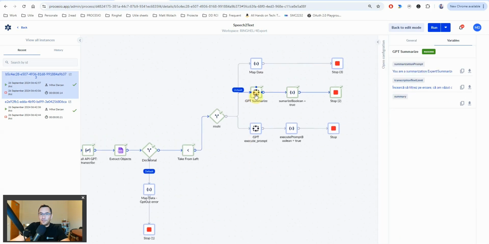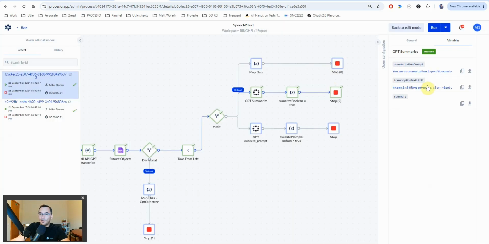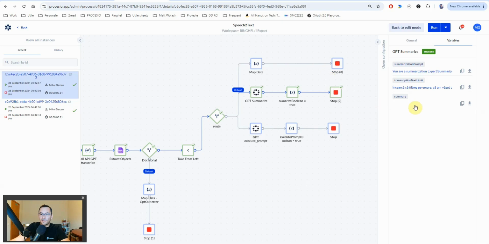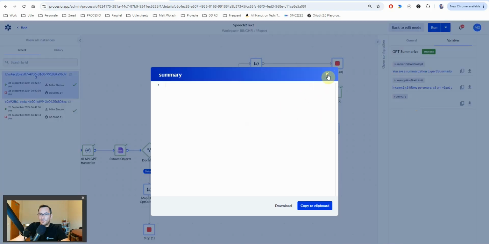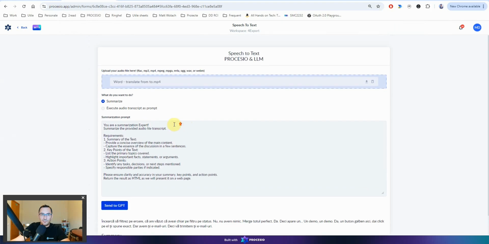But let's see what we've sent. So the summarization prompt is this one, and the transcription is correct. So I should have got a summary, I should have got a reply from ChatGPT, but this is how large language models are. Sometimes they work, sometimes they don't. Let's try something else right now.